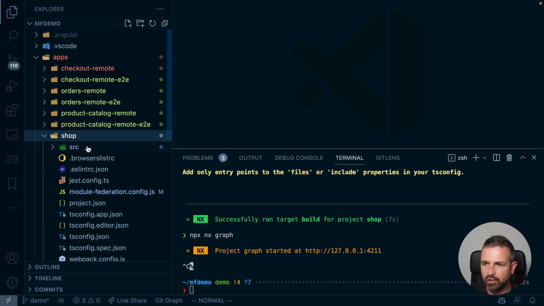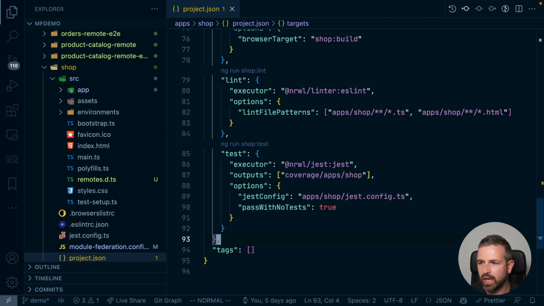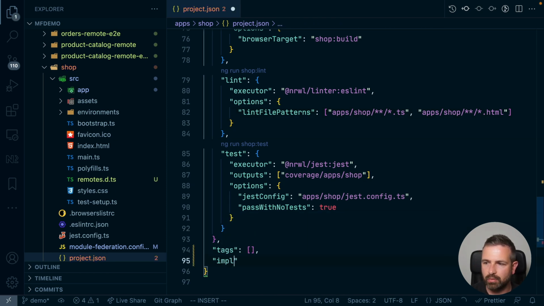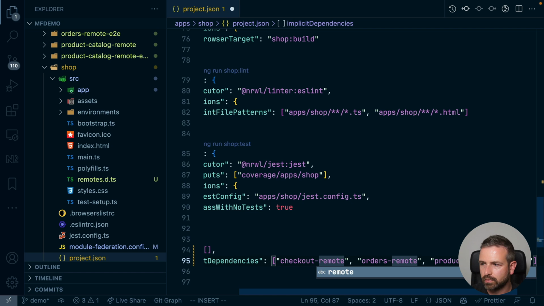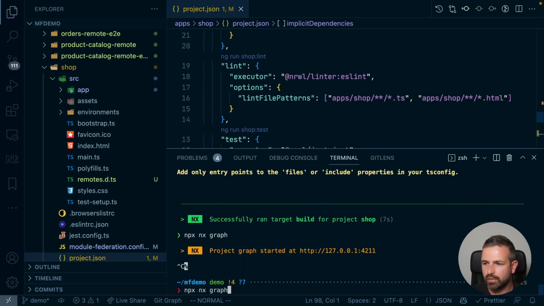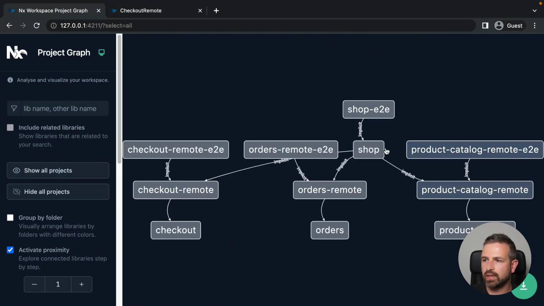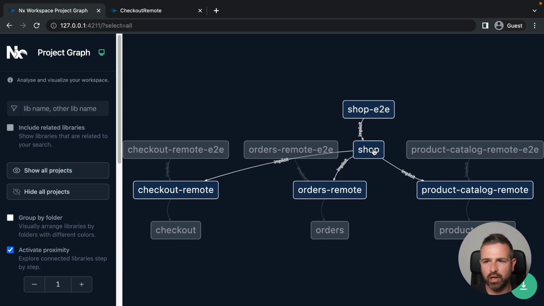So for the shop application, we can go into the project.json, and then we can go to the very end here and add the property that is called implicitDependencies. And we add the various remotes that we have. So we have the checkout remote, and so now if we serve the graph again and refresh here, you can now see that these are connected. So shop properly recognized the checkout remote, the orders remote, and the product catalog remote.